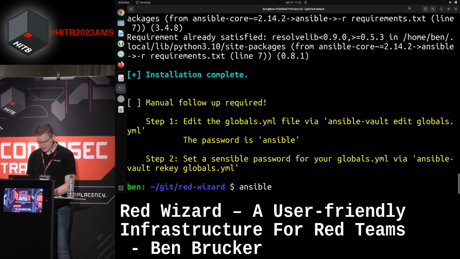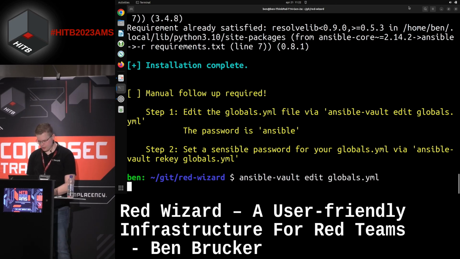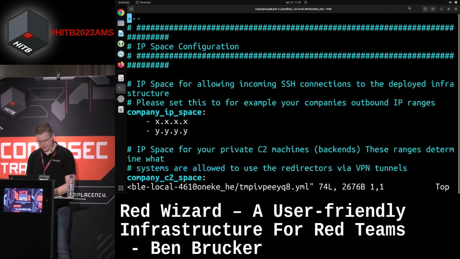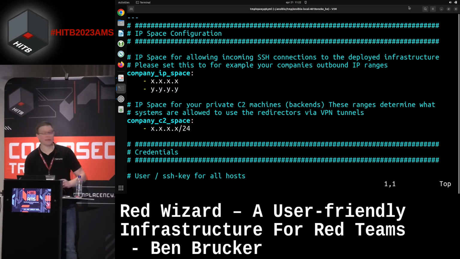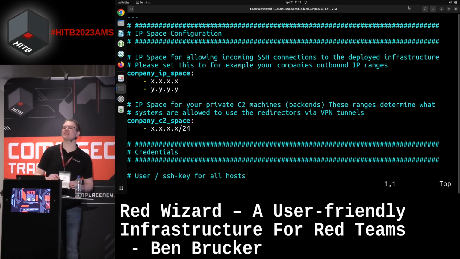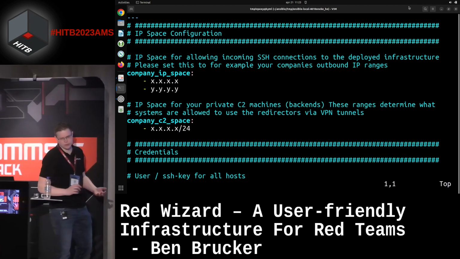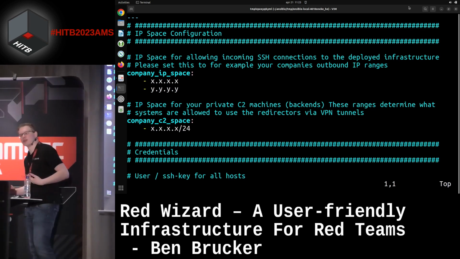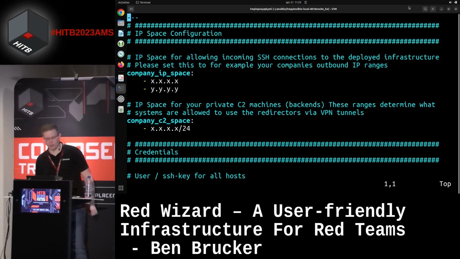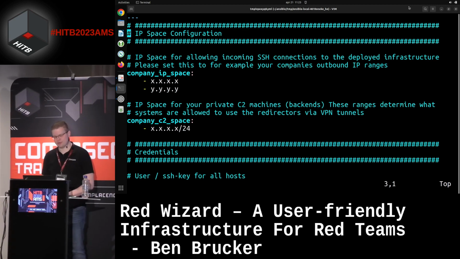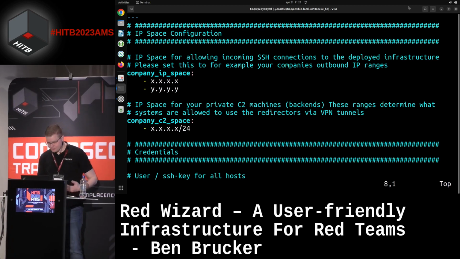But yeah, we're going to do what it says here. So we Ansible vault edit globals. The perfect password, Ansible. Is this readable in the back or not? Yeah, great. Okay, so there's a lot of comments in here that will help you to figure out what you actually need to enter. Also in our blog post, we will get a bit more into it if you need a little bit more guidance.